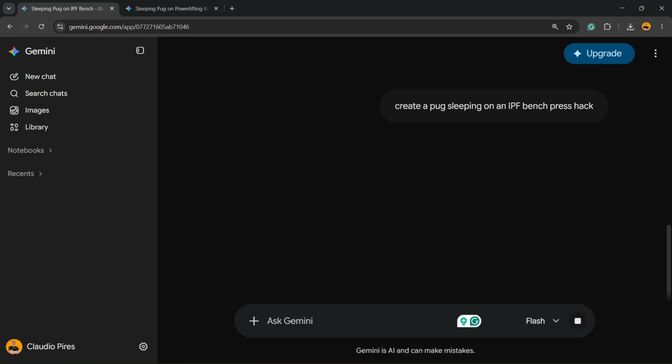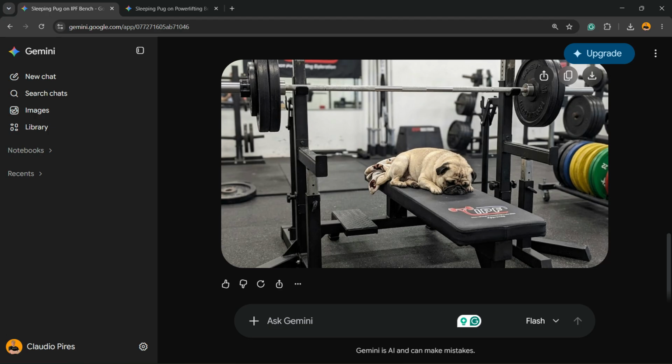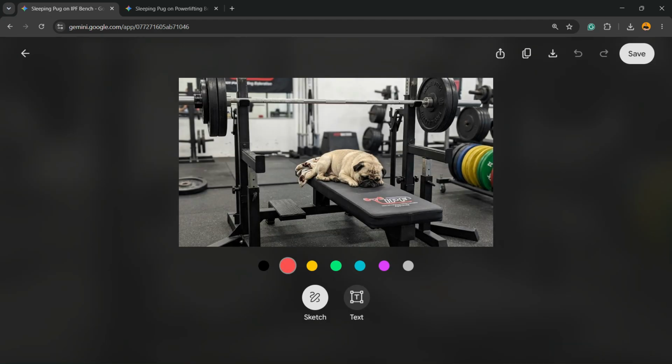Let's wait just a little bit, and the image has been created, and as you can see, there is no watermark. Nice, right?